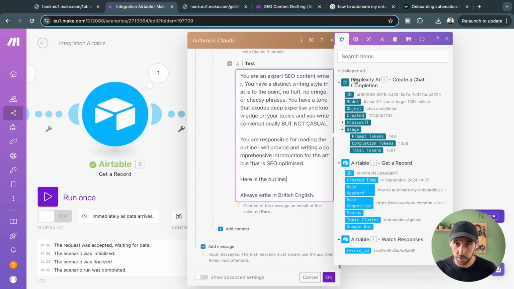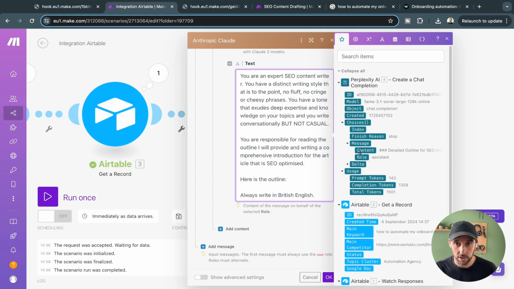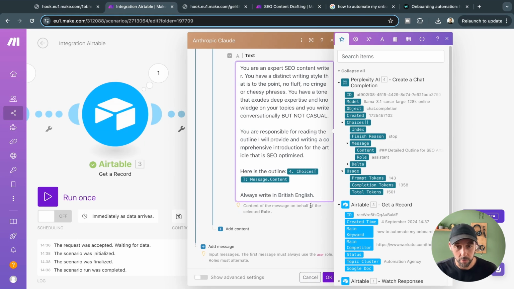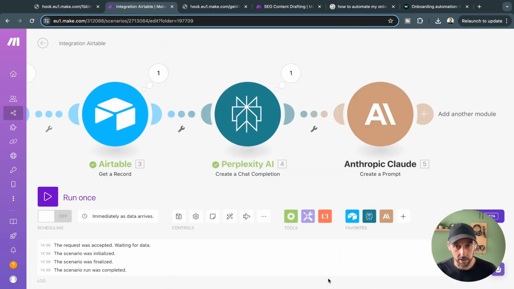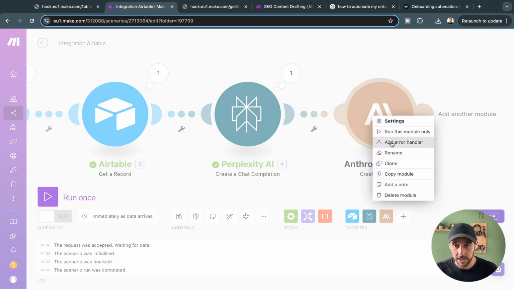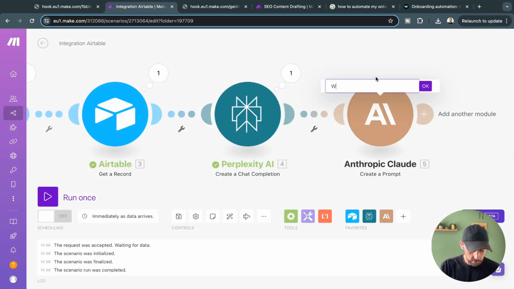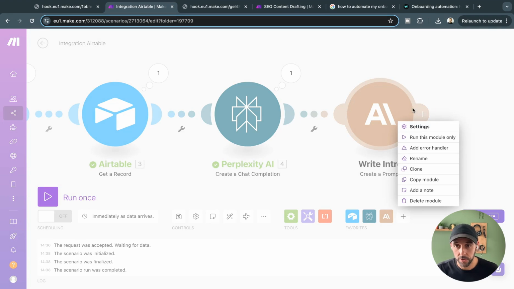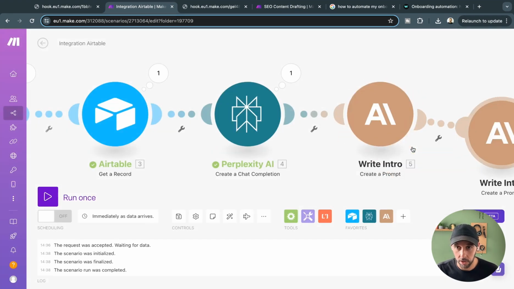So that's where we put in here now, where it says here's the outline. We're going to come into Perplexity. We're going to go into choices, message, content. Always write in British English, and then I'm going to click on OK. I'm going to rename this as Write Intro. And essentially we're going to do the same thing here. We're going to clone this.